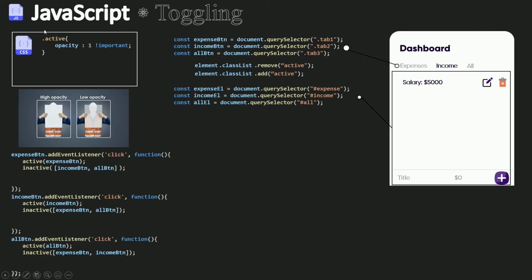What we need now is to go to our CSS file and add a hide class name with the display property set to none. So whenever I add this class name to one of these elements, it will make it hidden. So we're going to do it the same way here. We're going to get the class list of the element, remove the hide to show the element, and add hide to hide the element. So here when I click on the expense button, I need to show the expense element.